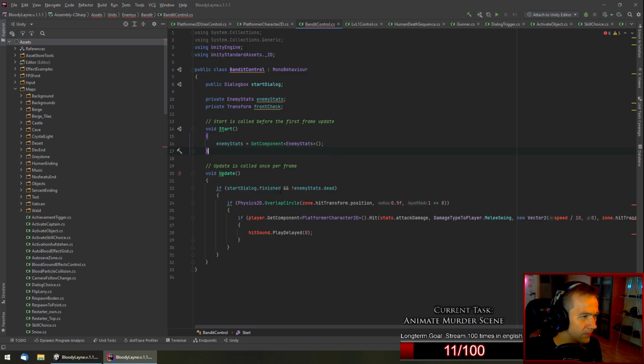So we have an overlap circle. We are going to draw a circle from the position of the front check. We have a very small radius, and if the player is inside of this radius, we can do things. What we want to do if the player is in front of this front check is start our attack animation. Since the attack animation is going to need time, we are going to introduce a new enumerator.